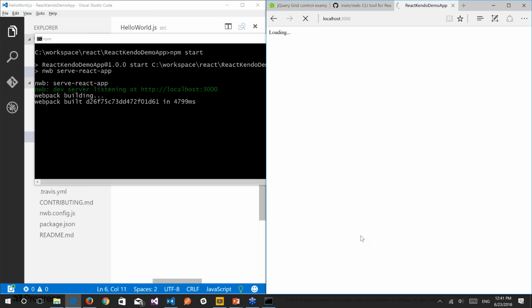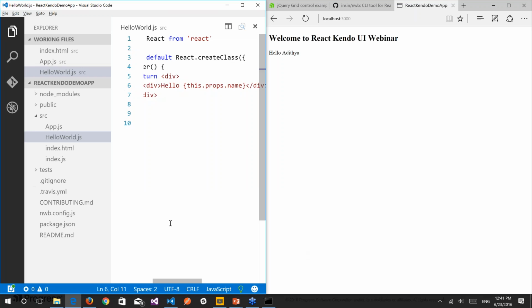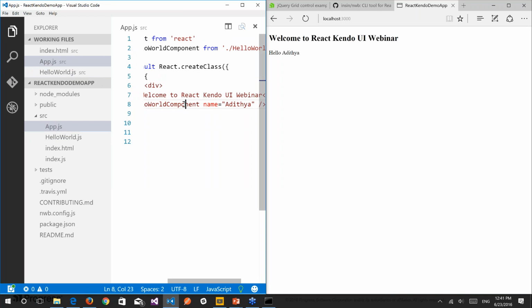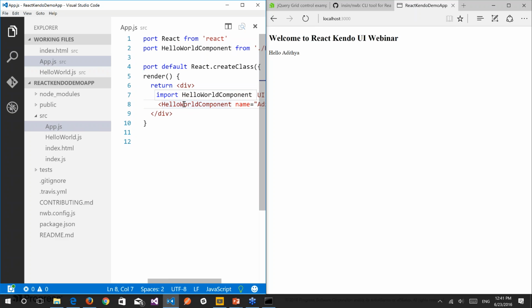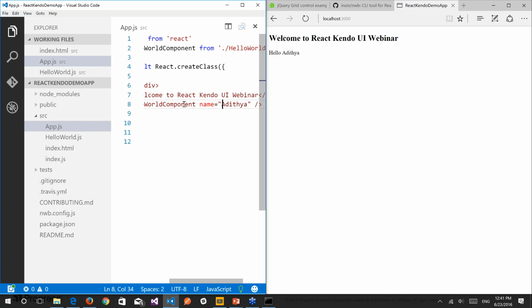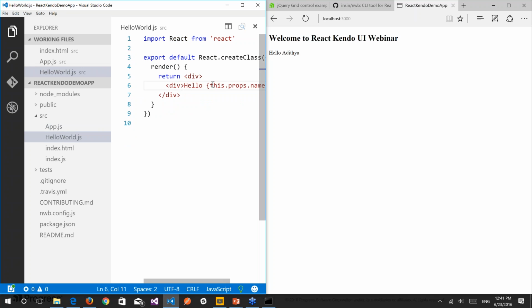So let me refresh, and now as you can see I removed the h2, so now you get just the hello Aditya. But the point I'm trying to make is that this hello world component becomes a reusable component. Wherever you want to show, let's say hello, you can just call this and pass in whatever you want. And notice here I'm using this.props. You can create a state, whatever you want, you will be able to create everything.